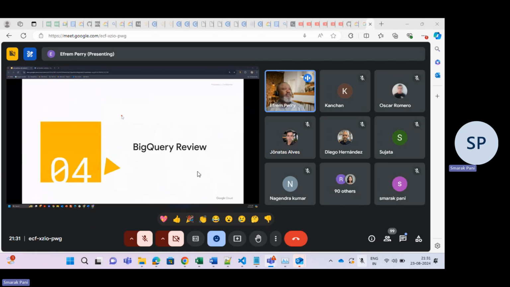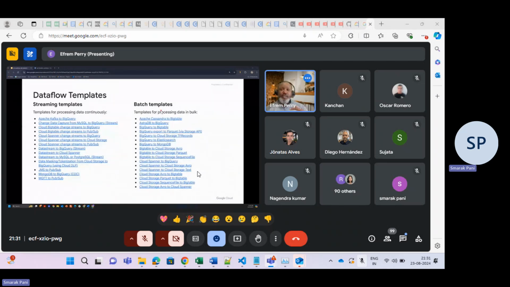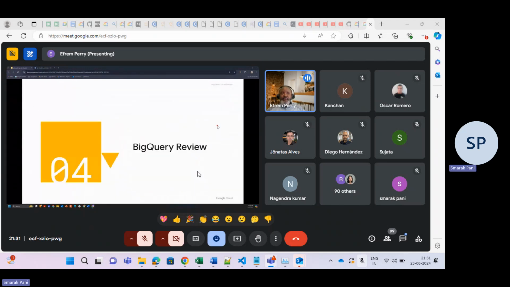Sorry, didn't mean to scroll that. Okay, so that's our data flow. We've got data flow, data flow, data flow. Now we have our other one, BigQuery.